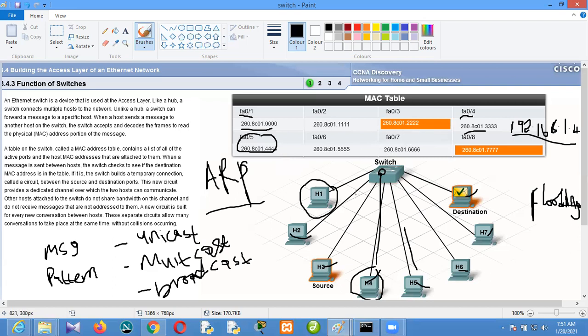And one more thing too, there's something we call aging time. Aging time in a switch, the default is always 300 seconds. This aging time in a switch is the duration of the memory of a particular device.